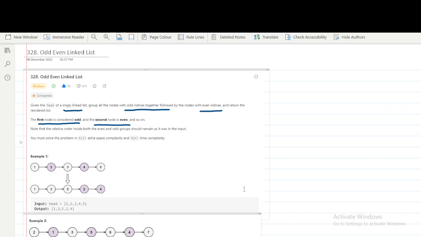Also, one thing: we are not supposed to use any extra space, and we also have to do it in linear time. Now let us see what the question says. This is the given linked list in example one, and if I write the index, this is first, second, third, fourth and fifth. The question wants us to club all the odd indices and push them before the even indices. So these three are pushed, and they come before these two.